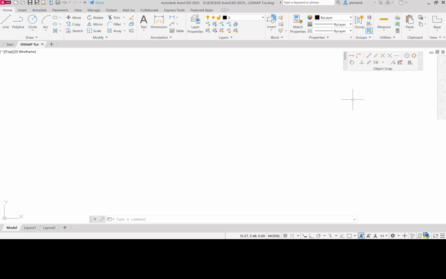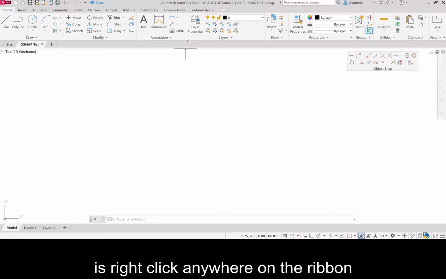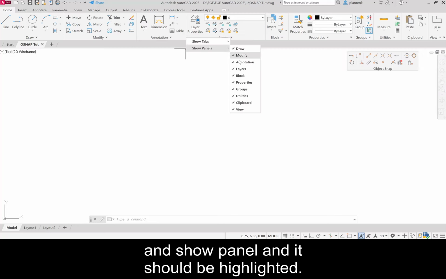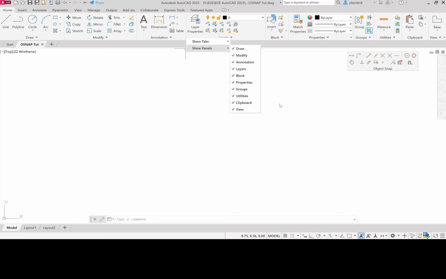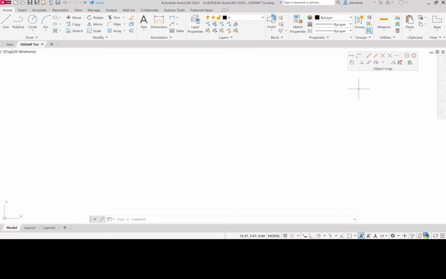All right, so if it didn't show up for you, what you can do is right click anywhere on the ribbon and show panel, and it should be highlighted. Now the reason why mine is not in there is because I pulled it out.